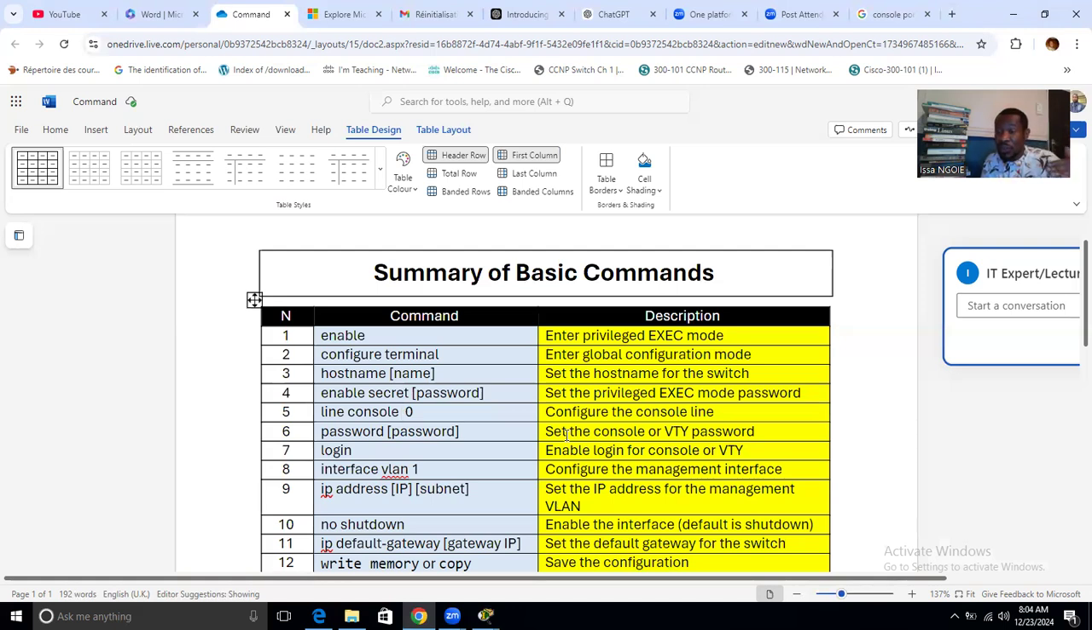From the second mode, you're going to ask your switch to bring you the configuration so that you can start. You're gonna type configure terminal. So it's like you are talking with the switch. Configure terminal is going to move you to the third mode. Now, the first thing you must do is change your switch name. What is the command? Hostname, space, you put the name of the switch. You're going to move again.